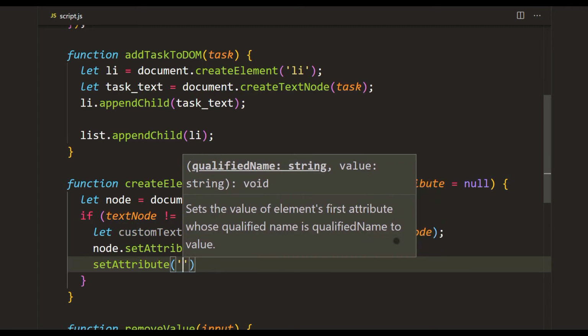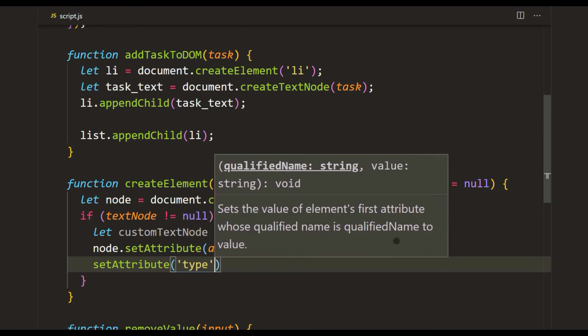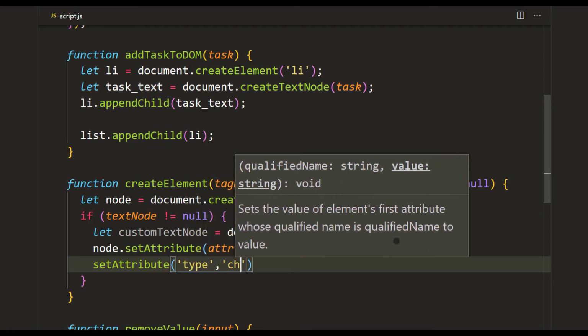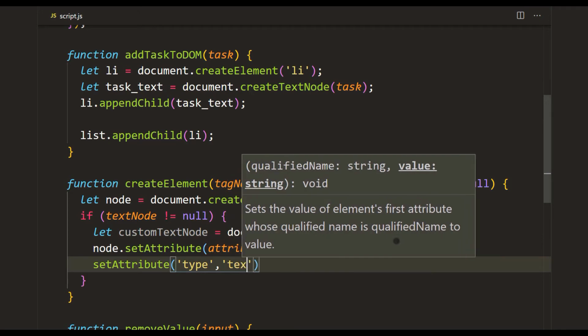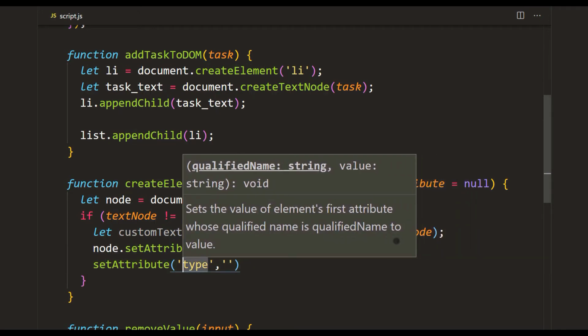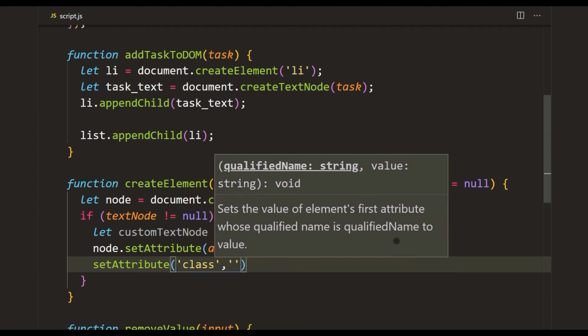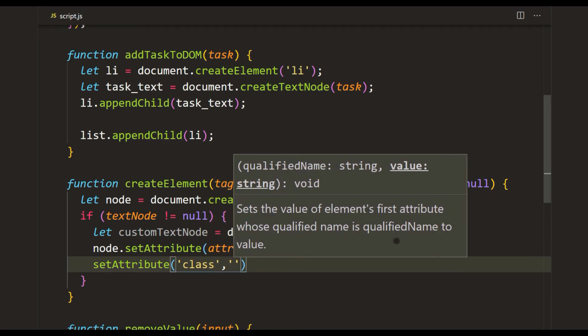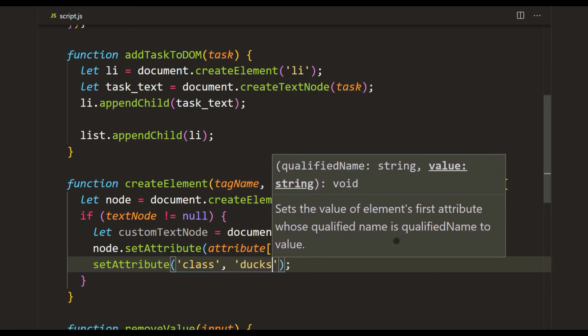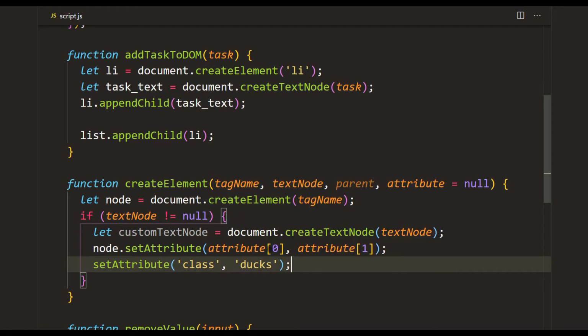So for example, if I have an input and I want to add type, we add type, and the second is going to be, for example, checkbox or text, or let's say I want to add a class to an element. The first argument of the set attribute function is going to be class, and the second one is going to be the name of the class, let's say ducks. Okay, this is what set attribute does, and we want this argument to be an array, where the first index of the array is going to be the name of the attribute, and the second is going to be the value of the attribute. Okay, hope that makes sense.